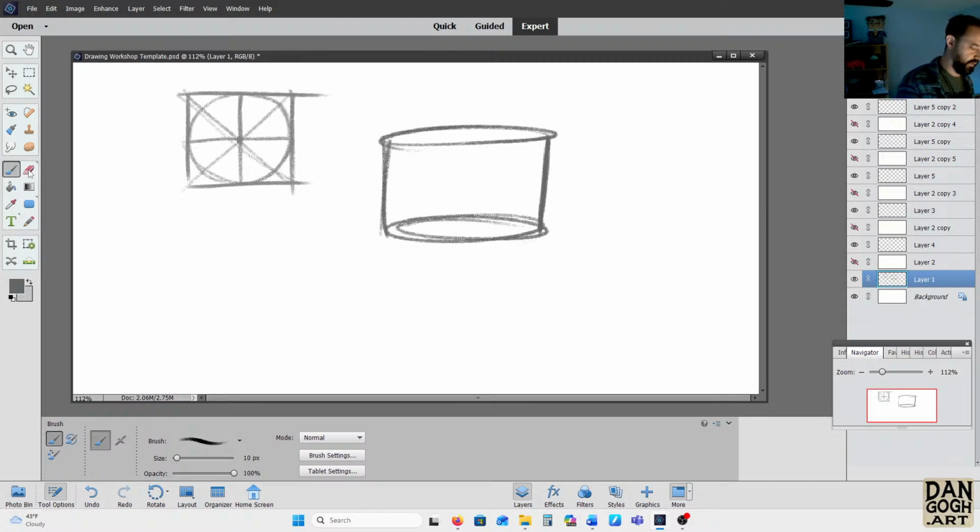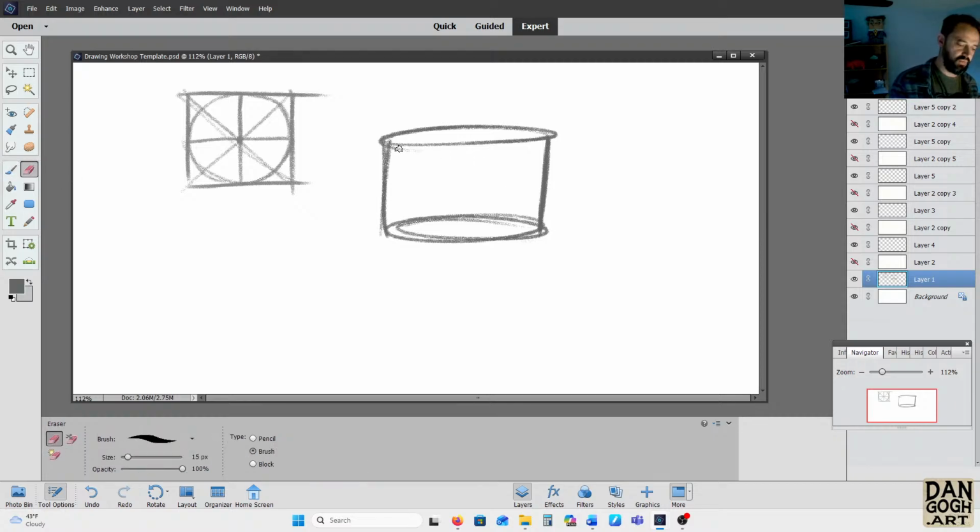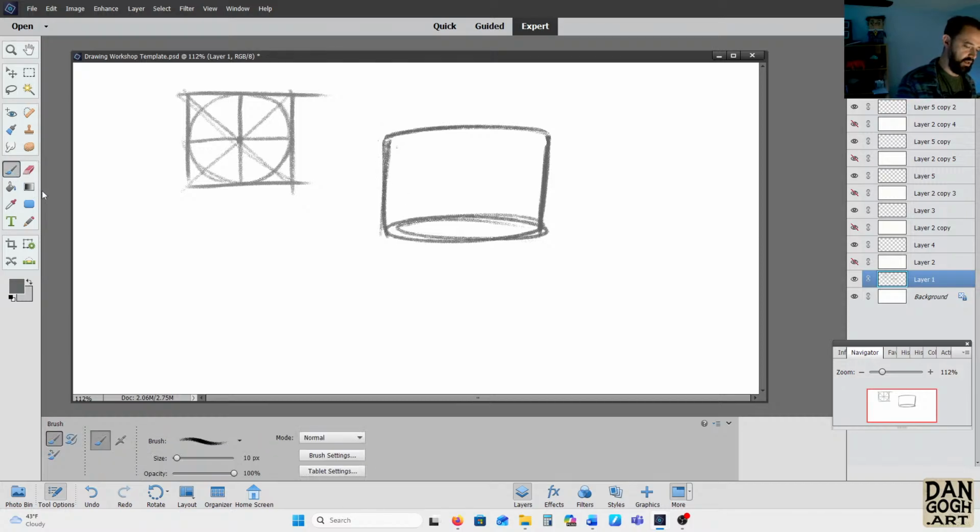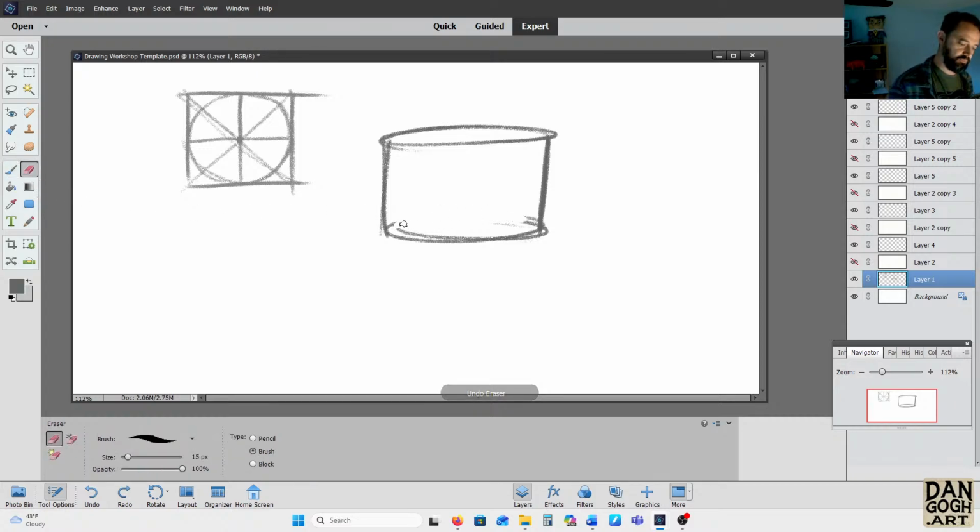We've got our cylinder. If I wanted to look up at the cylinder, then I would erase this line in the back. And now it looks like I'm looking up, and I can tell that I would need to round that out. And then it looks more like a cylinder that I'm looking up at. If I wanted to look down on the cylinder, then I would simply erase this line. And now I'm looking down at it.